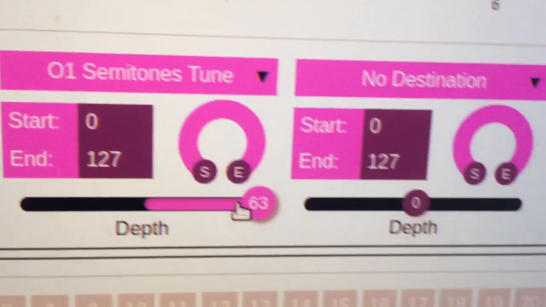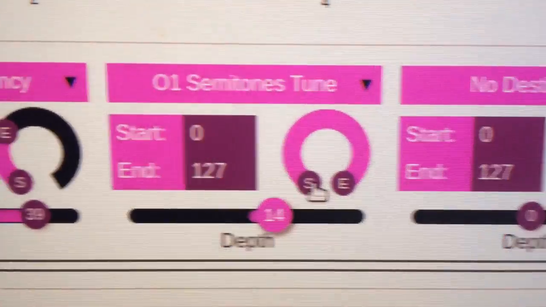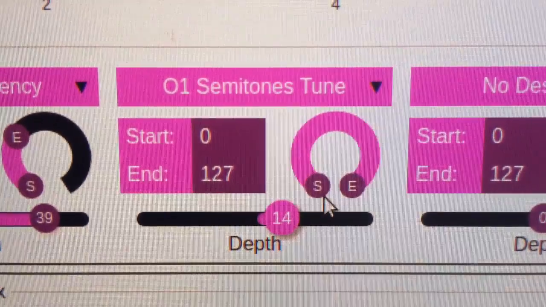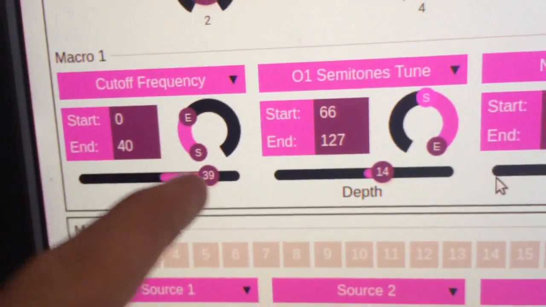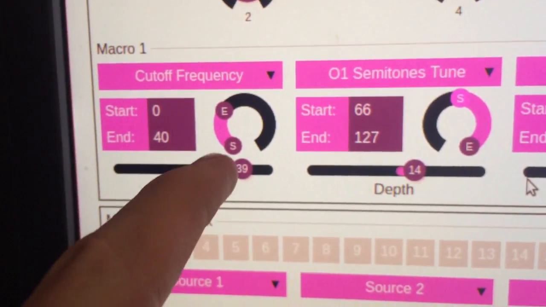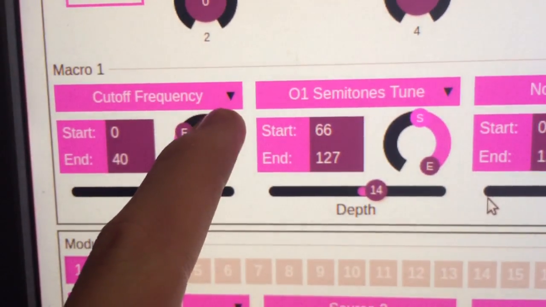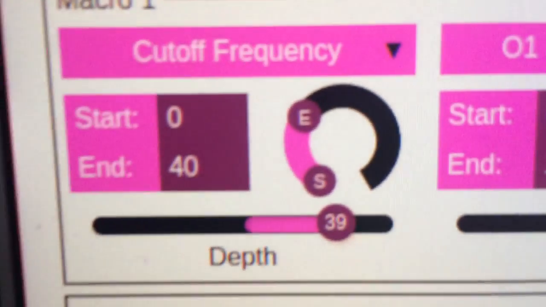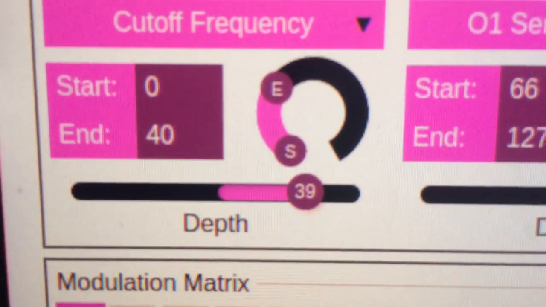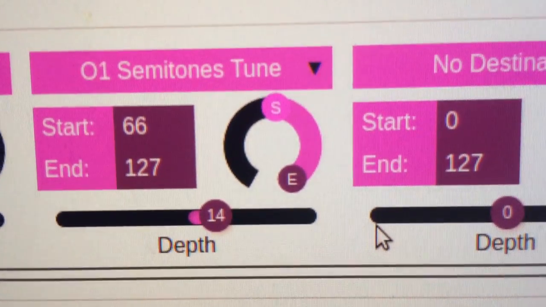But what we're going to do is turn the depth down a tiny amount. We can experiment a bit more with how the depth slider works, and we're going to make this macro only work for the upper half of the knob. So what this means is, as you turn the knob up from bottom to top, firstly the cutoff is going to be modulated really high, and then secondly the pitch is going to be increased, because the knob range for this macro is only the first half of the knob, and the knob range for this macro is only the second half of the knob.